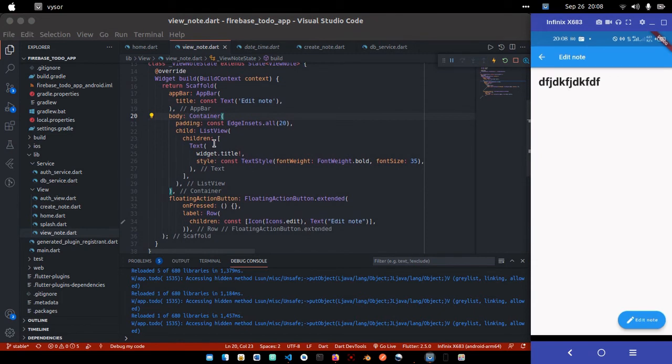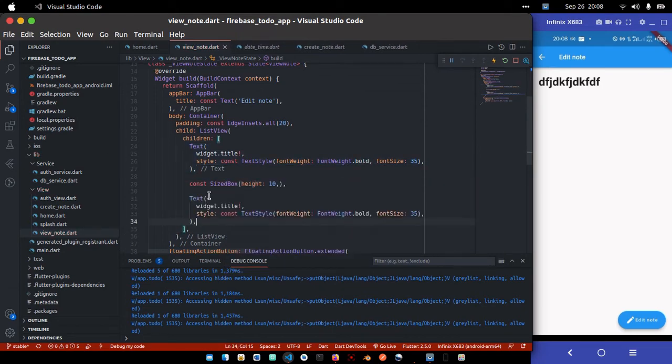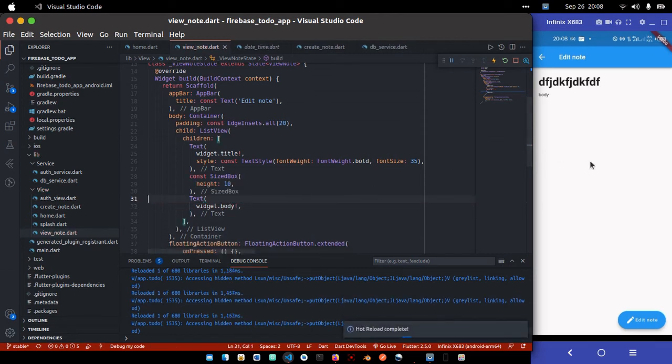All right, so now I can add another field for the body. So just make this one a SizedBox because I want some space to be between them. One, and put it text, but this time around I'm not going to add any style to it. So let it just be plain. And this one is not going to be title no more. It's going to be widget.body. Okay, so this is the body of the note that we're showing there.